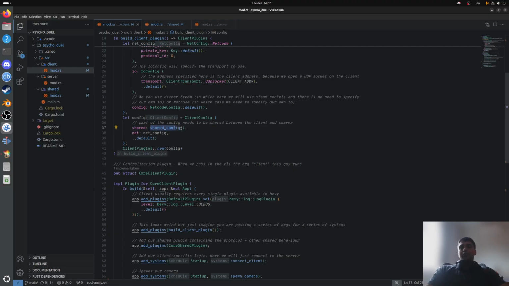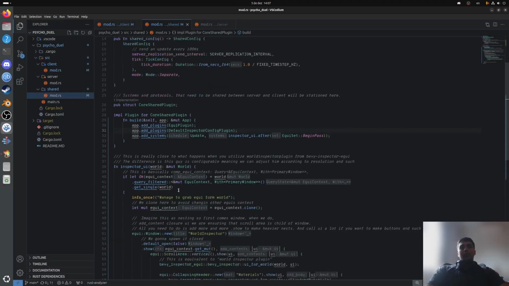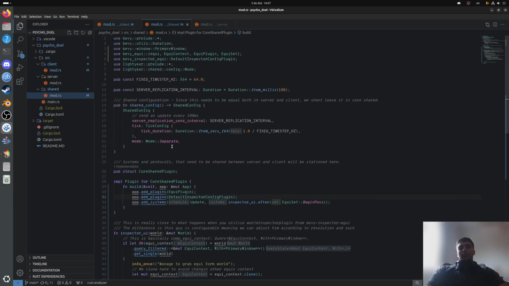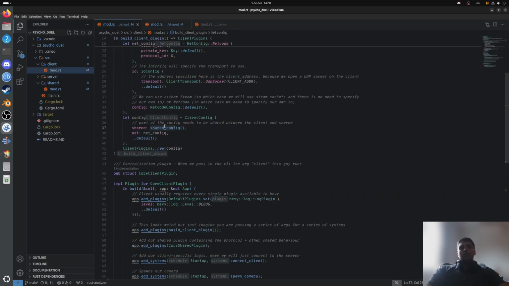Shared, we're going to pass exactly the shared config that we built here. Basically, we're gonna pass that because it's something that we both know: the tick rate and the ticking interval need to be the same between server and client, which was the thing that we defined here, right? And we also need to define the replication rate because the client can also replicate from time to time, and the mode, which basically means we are not going to run things together. So that's basically what this is doing.